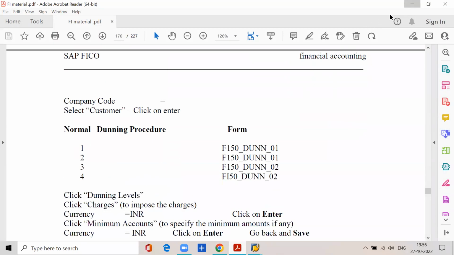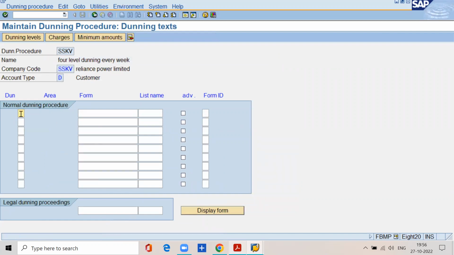Now, here we define the dunning forms. I will explain. Dunning level 1, form is equal to F150_DUNN_01. Dunning level 2, form is equal to F150_DUNN_01. Then dunning level 3, form is equal to F150_DUNN_02. Then dunning level 4, F150_DUNN_02.